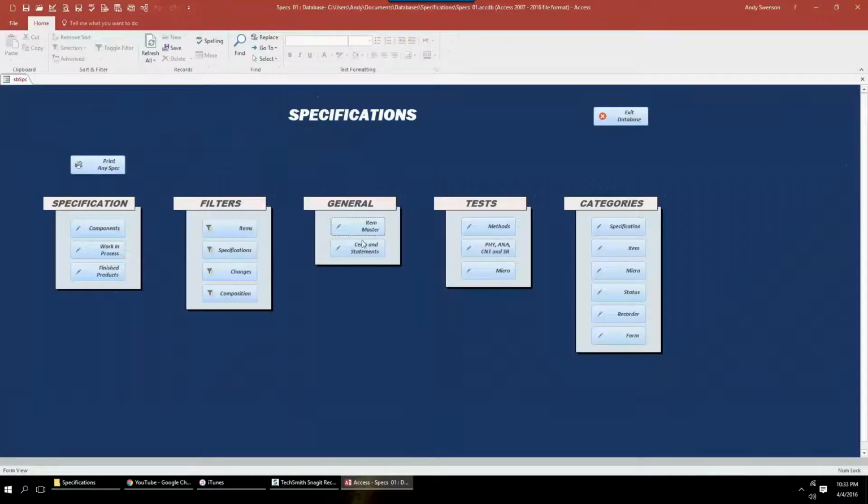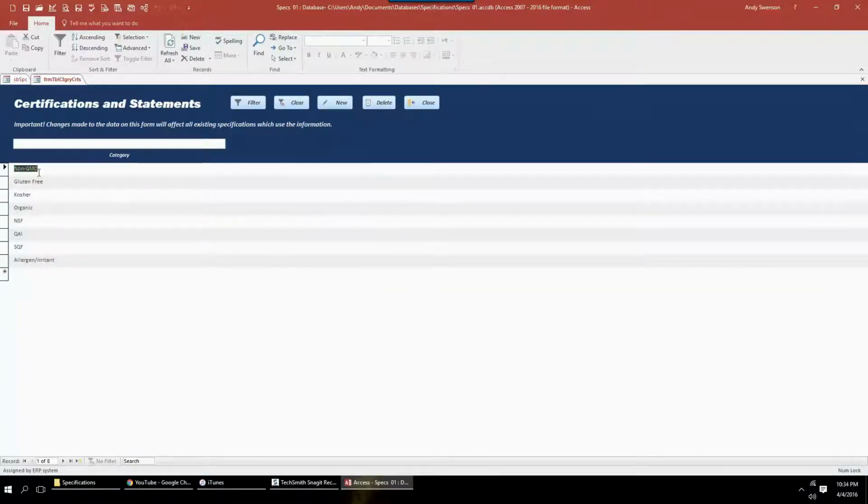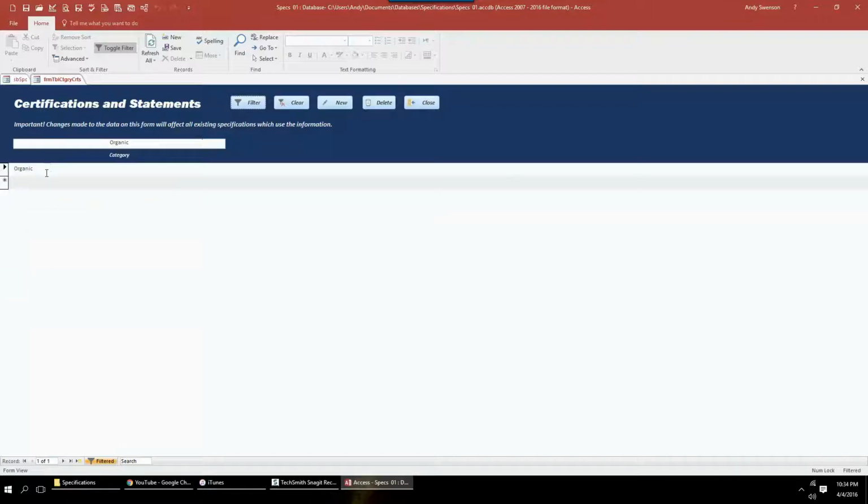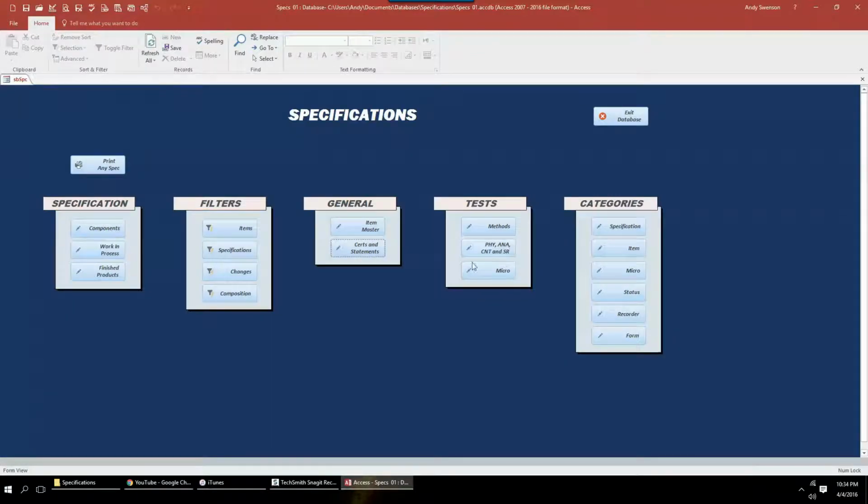Let's close that. Here are these certs and statements, which is basically a list of the certifications that you want your material or your finished product to have. Again, all these forms are set up with a filter at the top, so you can filter out things as the list starts to grow. Over here we have the tests and methods.